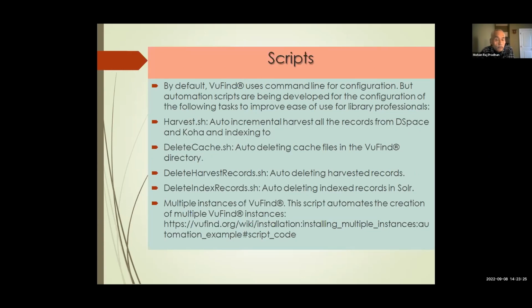And scripts. By default, VuFind uses the command line for configurations, but automated scripts are being developed for the configuration of the following tasks to improve the ease of use of the tool for library professionals. So these are the scripts which are being developed by Jaya, Damien, and some by myself.